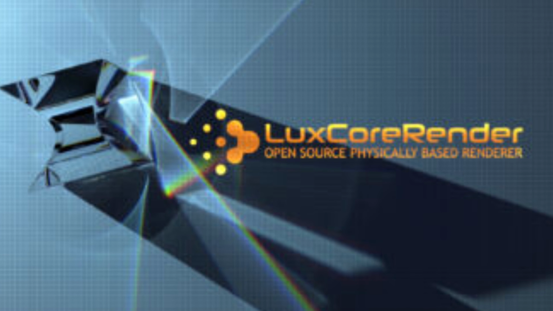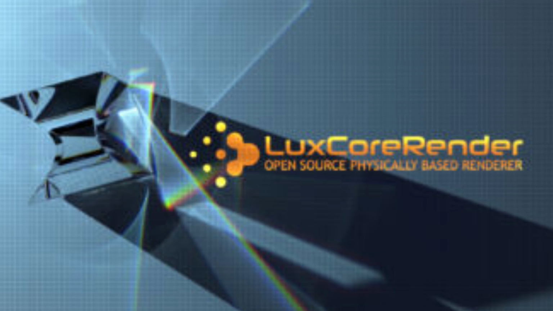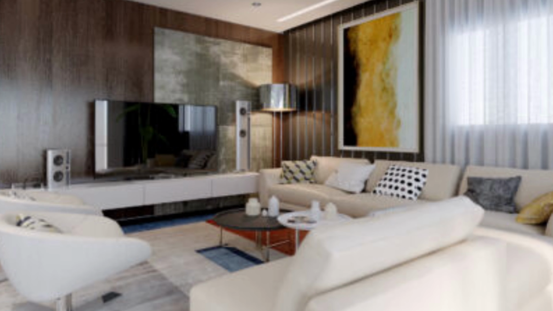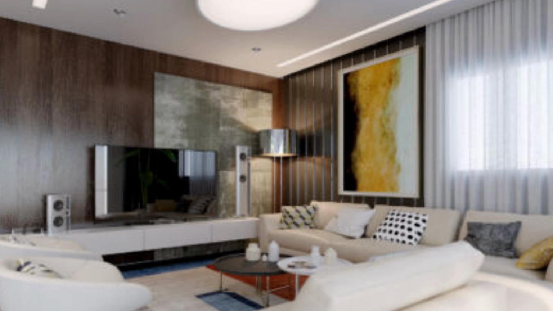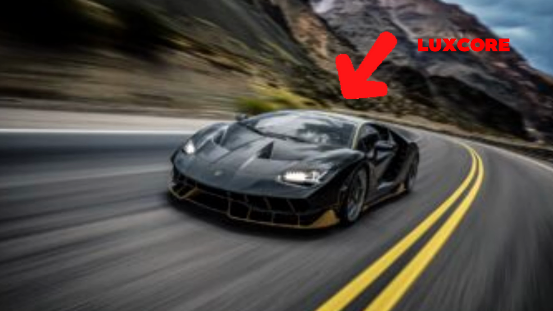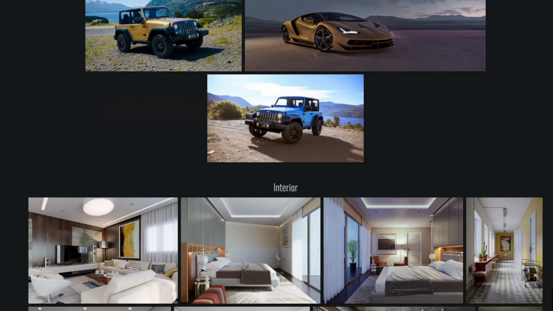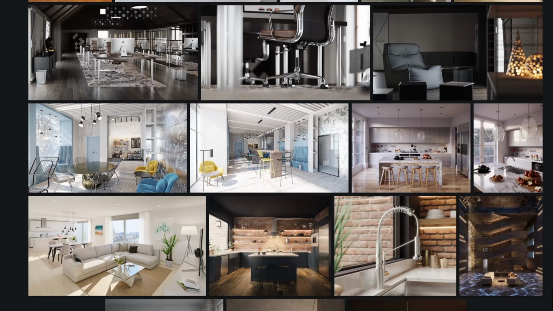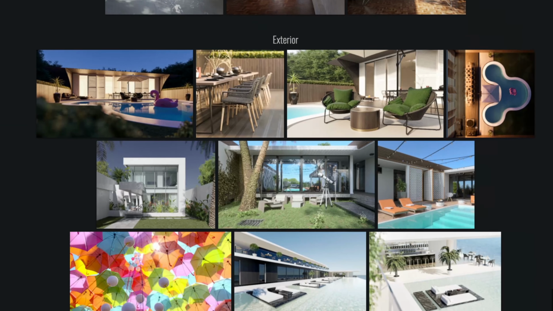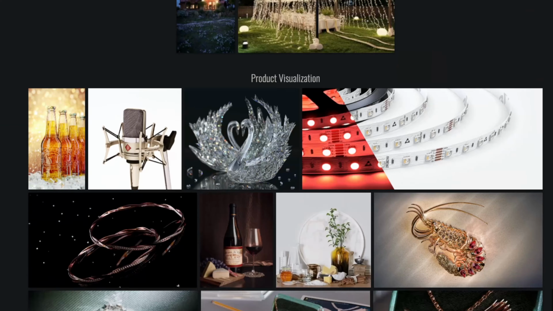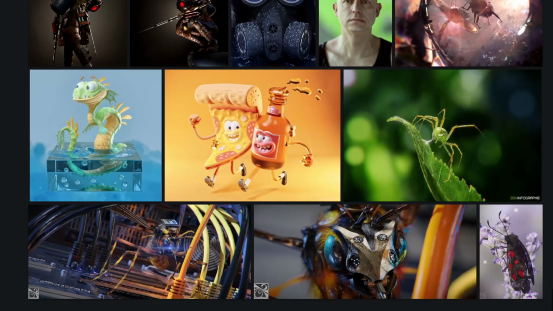LuxCore is a free, open-source render engine developed externally by the community. It is quite good at achieving realistic renders. The materials you use in the scene need to be compatible with LuxCore Render. Its own material conversion system is not very good. If rendering is an important part of your work, I definitely recommend checking it out.